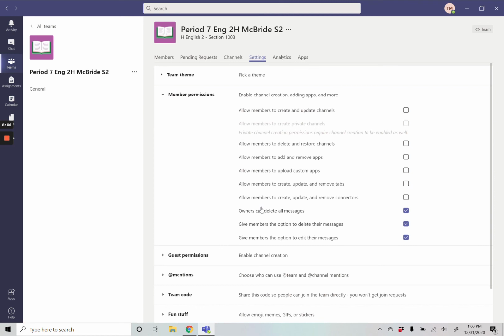In here, you'll see that owners can delete all messages, give members the option to delete their messages, and give members the options to edit their messages. We ask that you unclick both of these boxes so that you as the owner are the only one that can delete messages that get posted to the chat. This does need to be done, like the roster, on a class-by-class basis, so please make sure that you make this change. Now that all of our settings are good to go, we're going to go ahead and start a class.